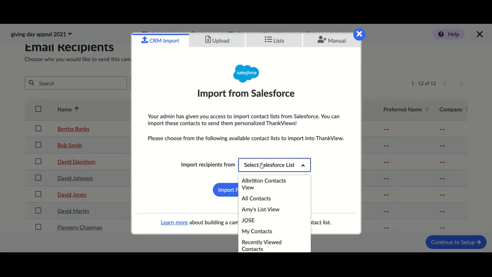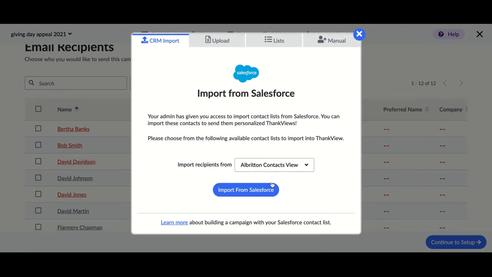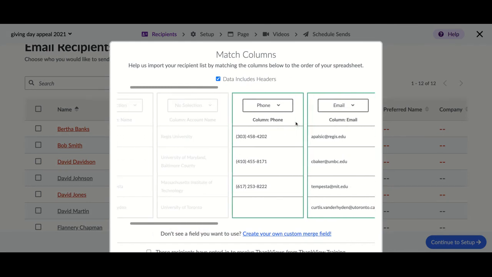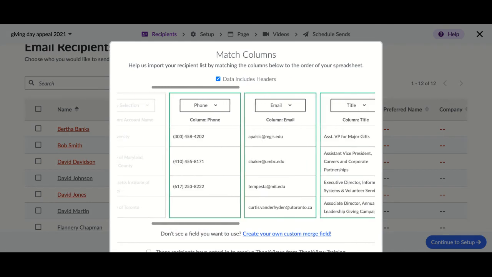Once you select a list, you'll then be asked to match the Salesforce fields with the contact fields in ThankView. This is the exact same process as if you had just uploaded a CSV file.